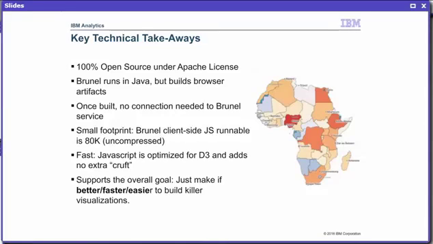Brunel runs in Java to create the solutions, and then builds browser artifacts so that once you've built it using your Java solution, you don't need to go back to the Java again. We also have a very small footprint. This is extremely important. Our goal is to run client-side code. The little support library we need to do the extra stuff in there, the aggregations and all those kinds of features, is about 80K of uncompressed data. So it's a very reasonable size footprint.